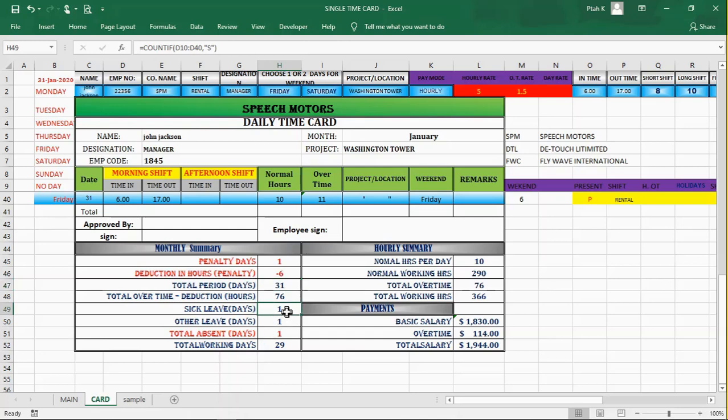Then we have sick leave, also COUNTIF. We check the in time of the first shift. If there is any S, then we get the total. We have other leave days, same thing, check the range of in time, that is D10 to D40. If there is L, then you get the result. Total absent days, same thing, check in time, range D10 to D40 if there is the letter A.